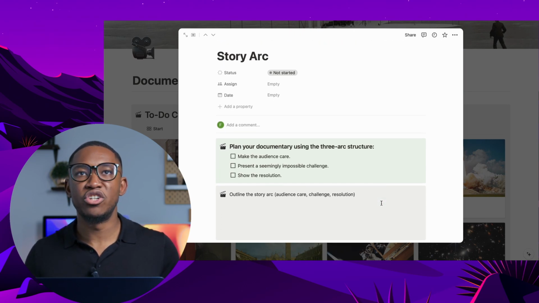Just think of it this way. You're just trying to answer the question, why should I care about this character? Why should I fall in love with this character? Why should I care about this thing you're showing me right now? That's the question you're hoping to answer.